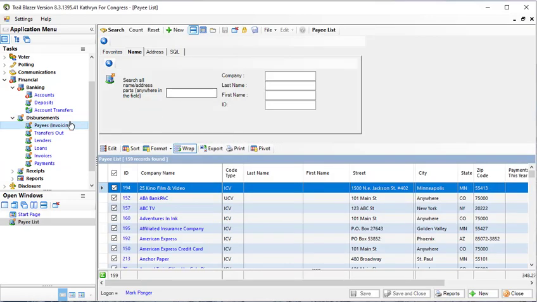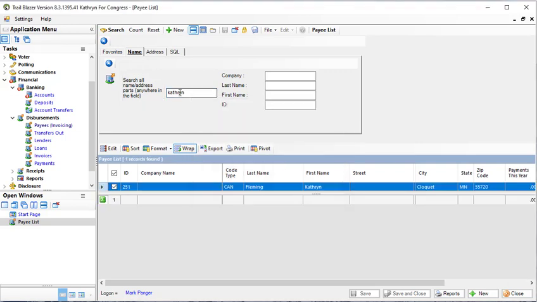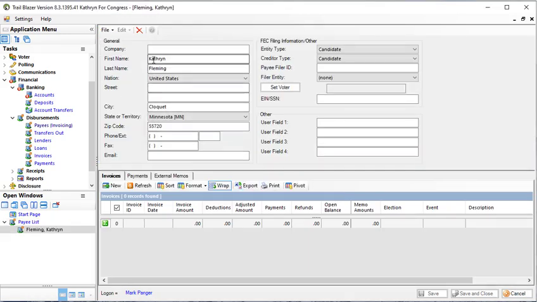And I'm going to search, by the way, I went to Financial, Payees, under the disbursements, and now I'm going to go search for my candidate. And if you didn't have your candidate yet set up as a payee, you would simply create a new payee up here, and I'll show you the fill-ins. Obviously the name, their address.